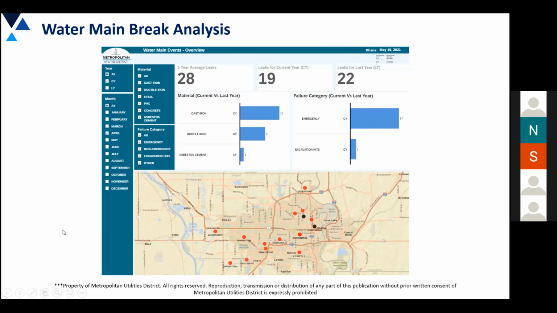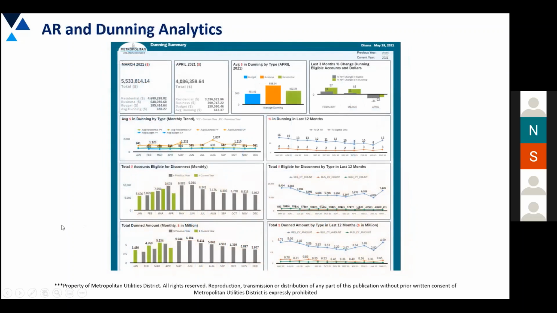If you can go to the next one. Given the pandemic was a pressing factor, this dashboard was built last year in response to a request, with the business need to track customer dunning analysis. This dashboard was greatly used and analyzed by the senior team to track the financial stability of the system.